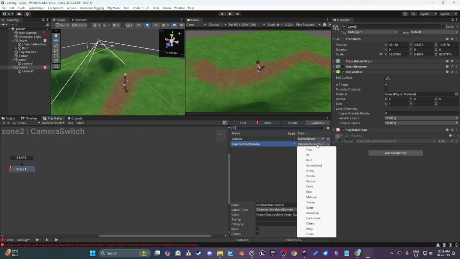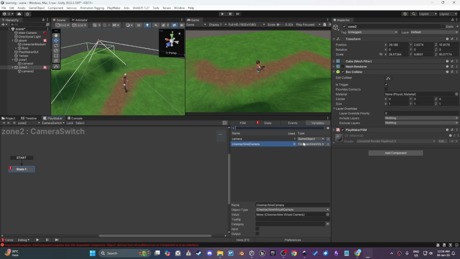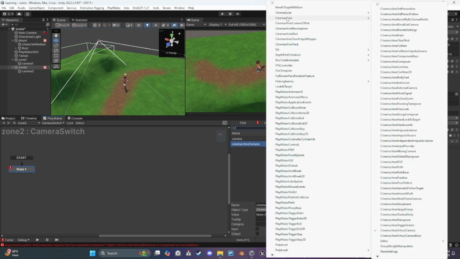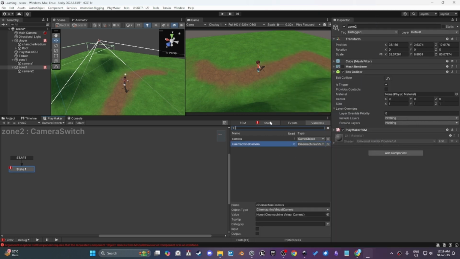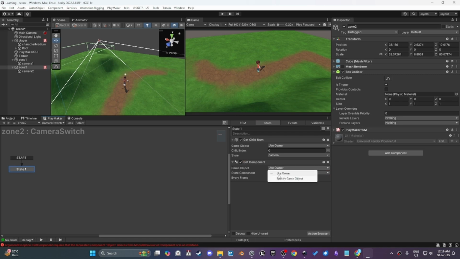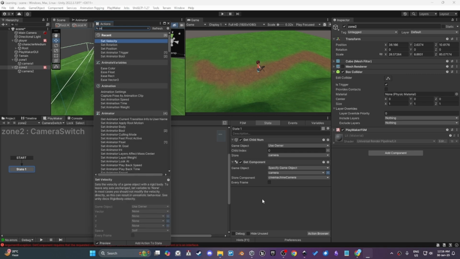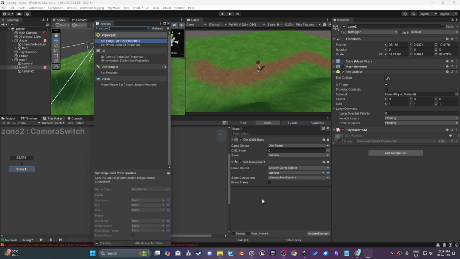So we need to change it to the Cinemachine. You can find it inside the Cinemachine drop down. If you go all the way to the bottom here, yeah. So we'll be getting the component from that one, and we'll be getting the child's Cinemachine camera component. And here, what we're gonna do is set property.